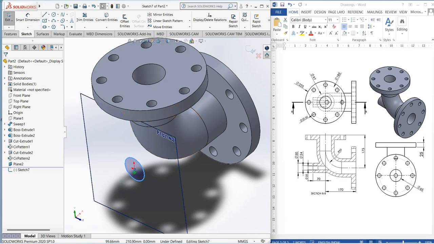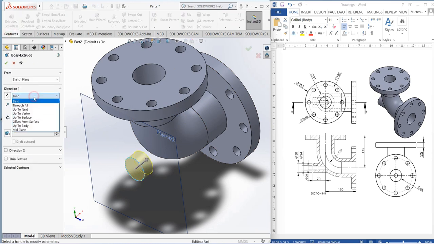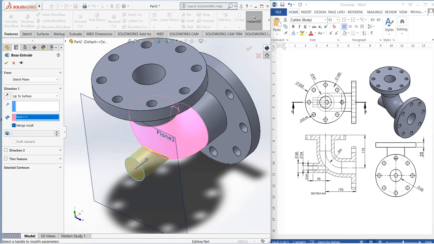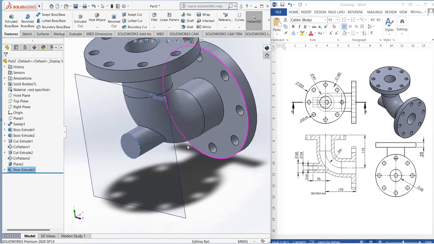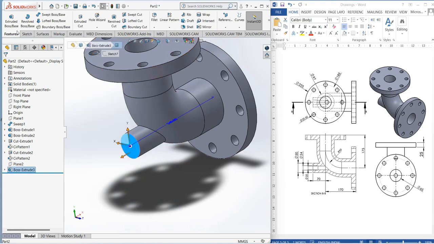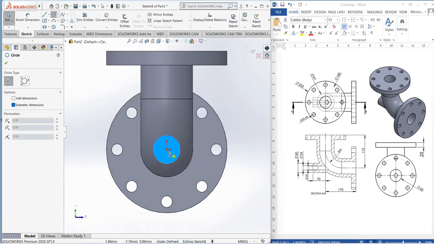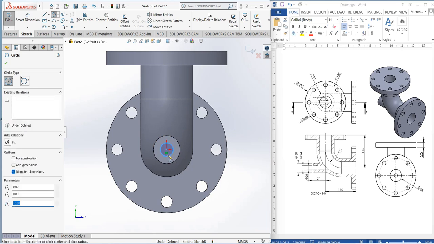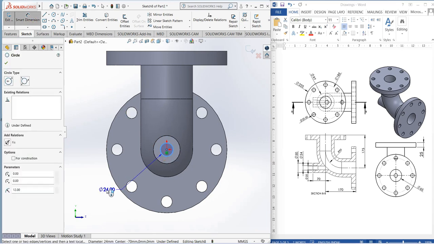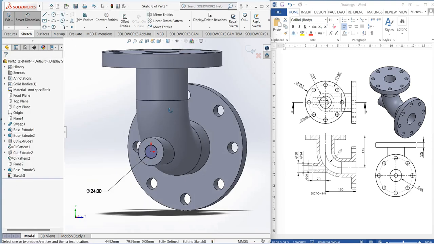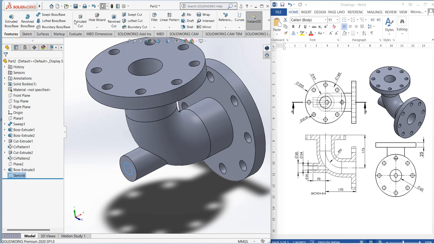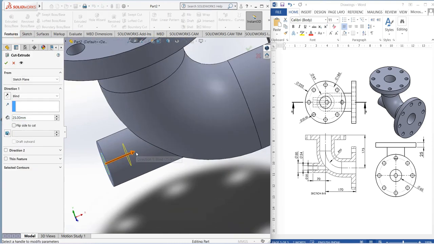Okay. So what we will do, we will just make this dia 50 and I will extrude it up to this surface. So it will make a profile like this. Okay. So go for extrusion, make sure up to surface, and with surface this one. So it will look like this, right? Just hide the plane too. Now we will go for another circle of dia 24, dimension it, right? And we will extrude cut it at a distance of, let's just say 25.